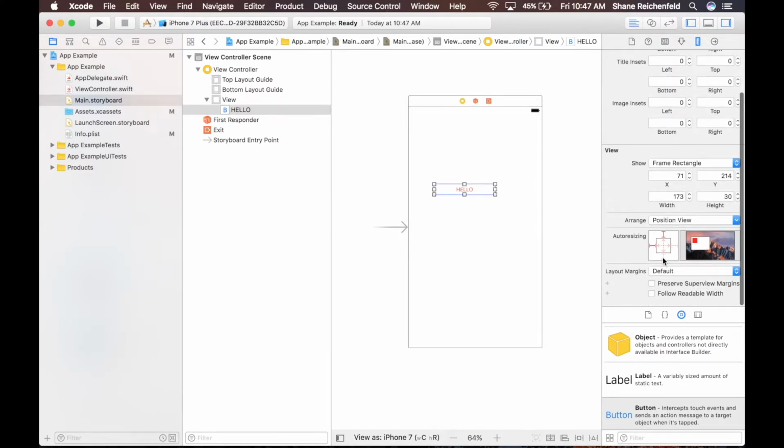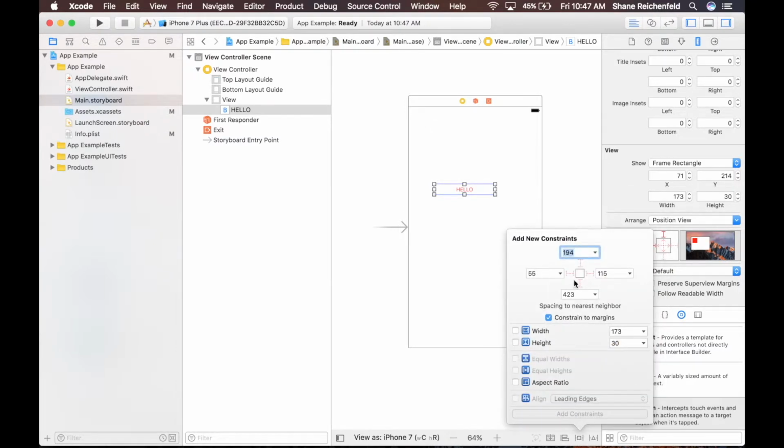This is how you can position things, auto resize. Here's also, down here, auto resizing. This is 194 pixels from the top, 55 pixels from the left, 115 from the right, 423 from the bottom. That's where it's positioned at.